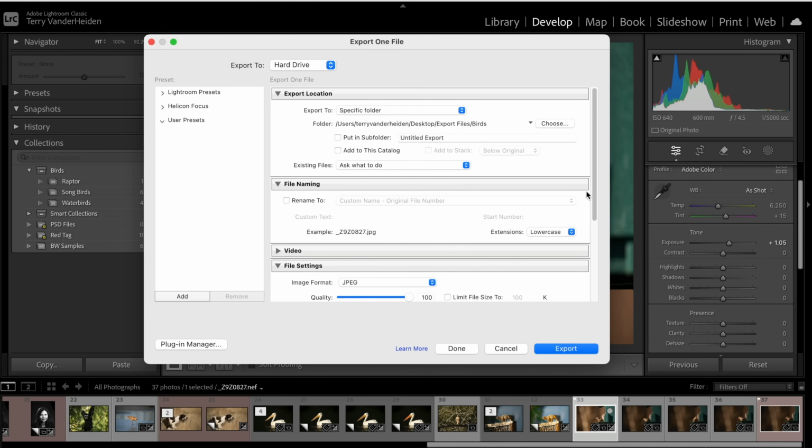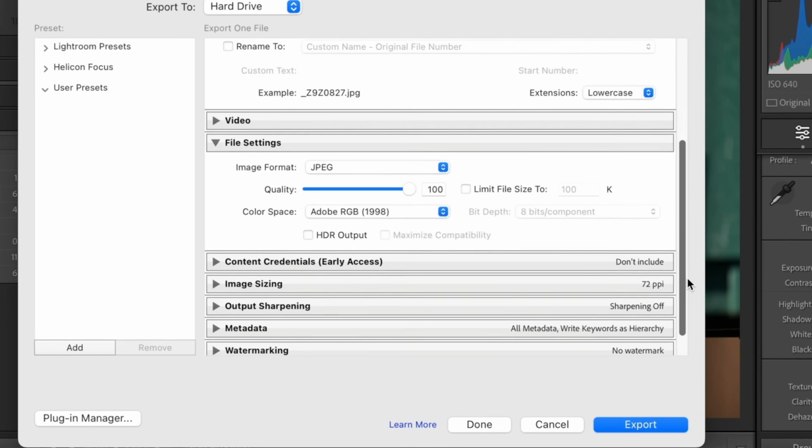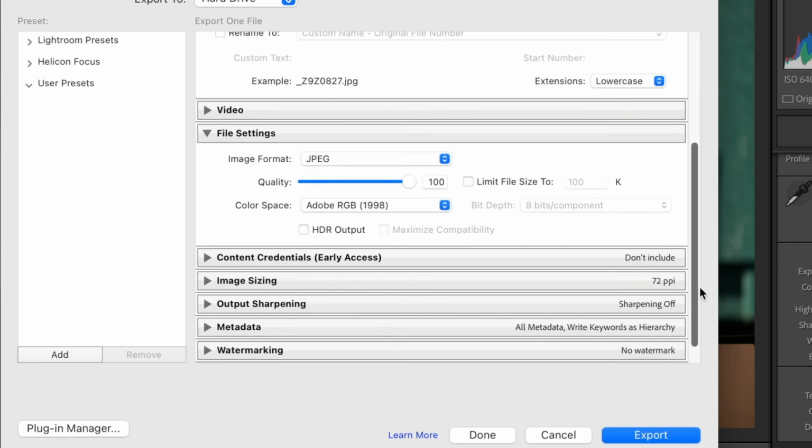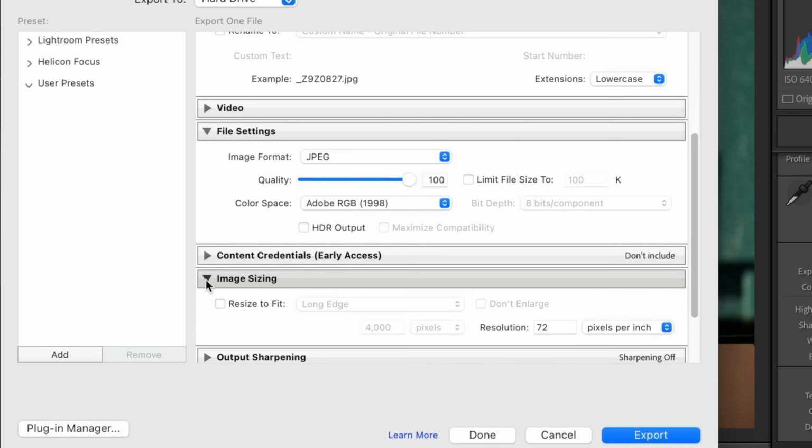And now what we're going to do is change how we want this to export. We want to change the size of this when we're exporting it. So we come down to image sizing, and image sizing allows us to resize the image that we're doing. So let's go ahead and hit resize.